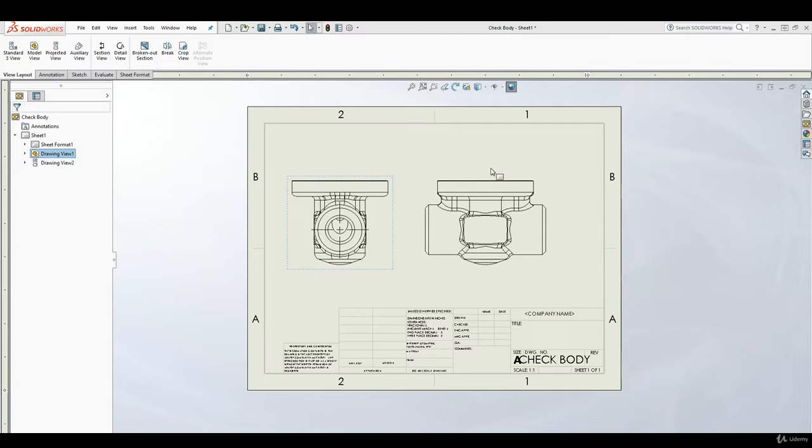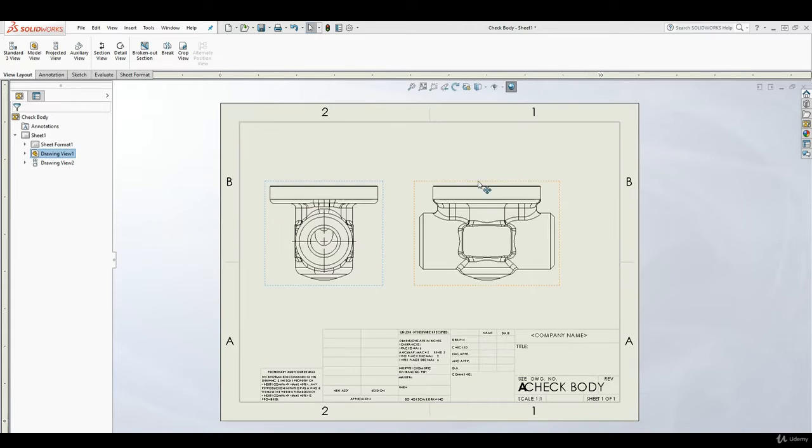So welcome back. Still continuing from the last lecture. In this lecture we are going to be talking about how to show and hide drawings in SolidWorks.